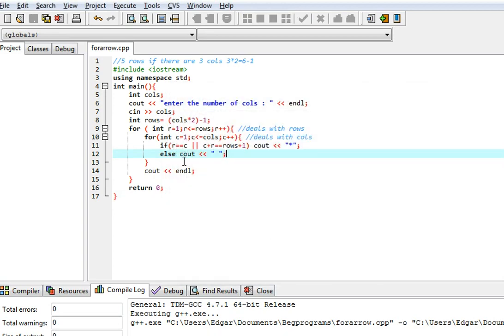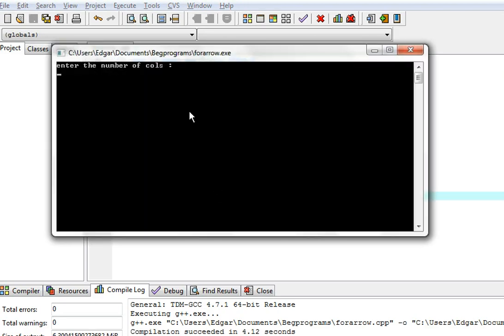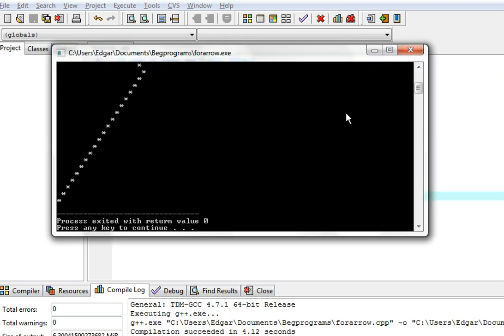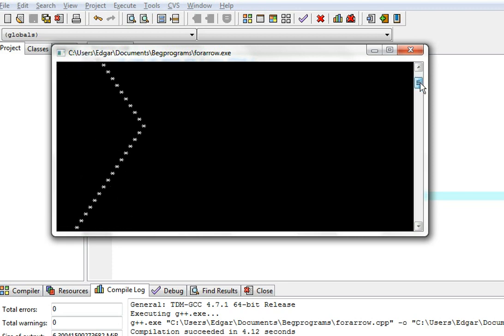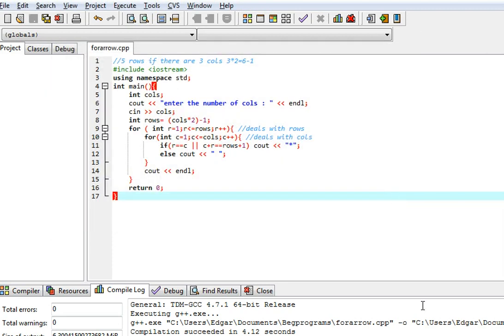And just to run it again, say we put 20 columns, it's going to have an arrow that looks like that.